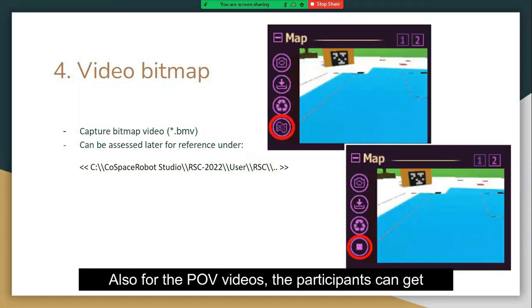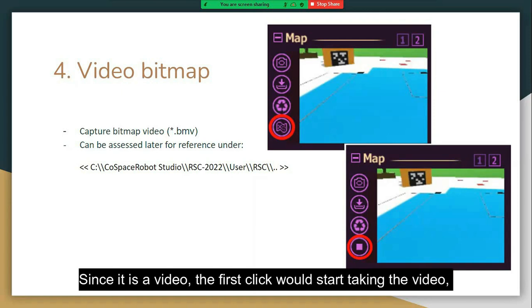Also, for the POV videos, the participants can get a bitmap video of the selected car by clicking the fourth button, the circle in red. Since it is a video, the first click will start taking the video, and the second click will stop taking the video, and then the video will be saved in a file location shown. In this way, you can get bitmap images and videos.